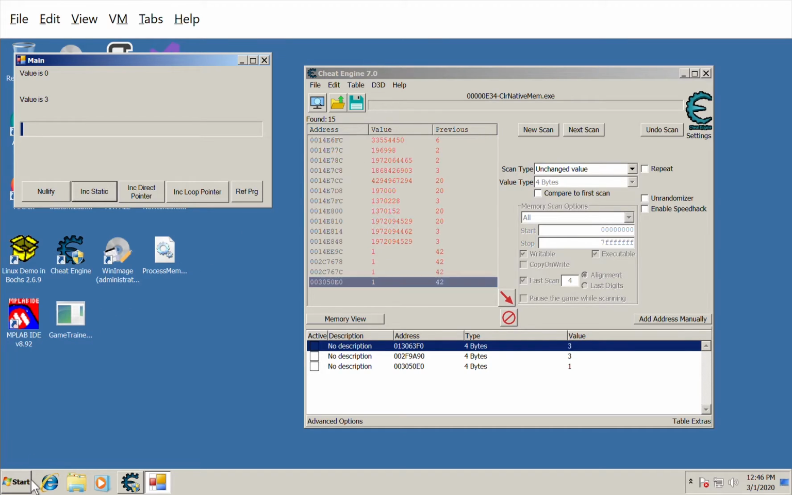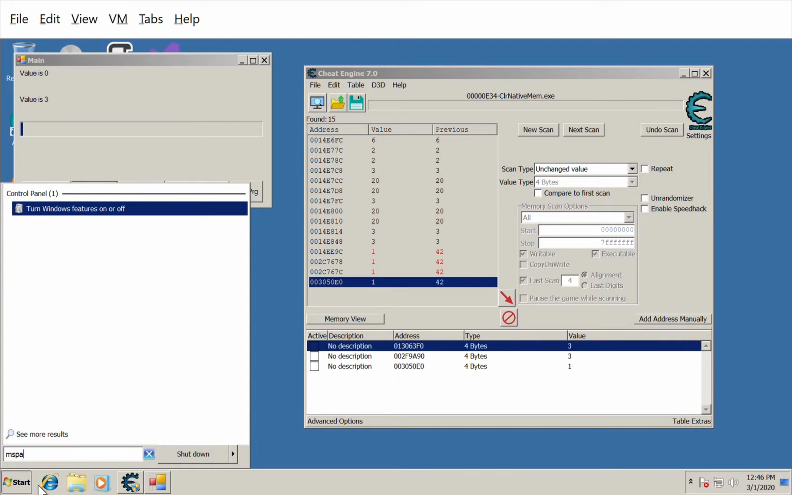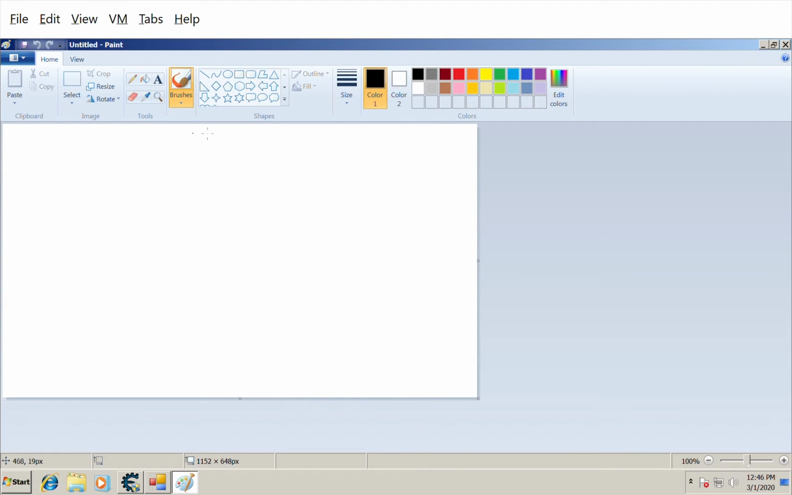So let me explain this with the concept called stack and heap. I'm going to the Paint program. Let me get a higher brush here with a high stroke. Let's divide this into 2. This is my stack. This is my heap.